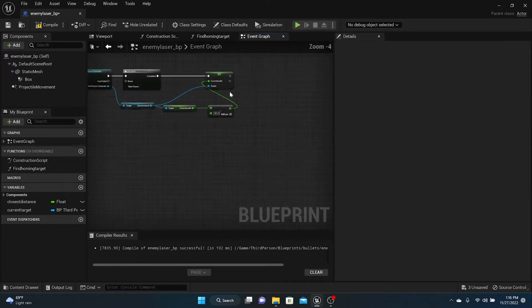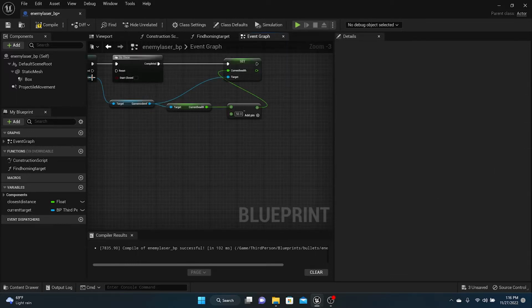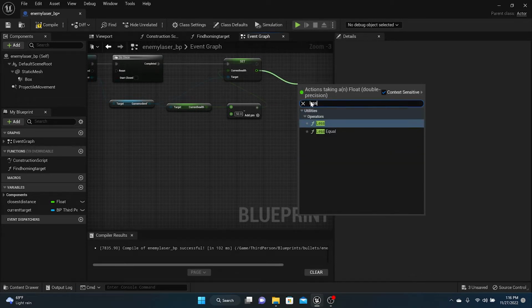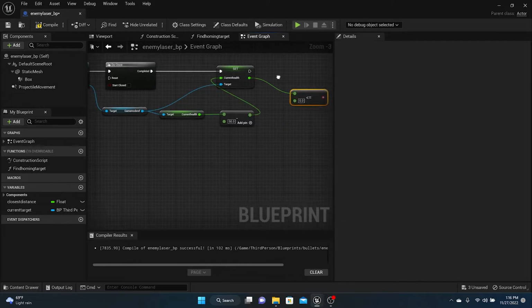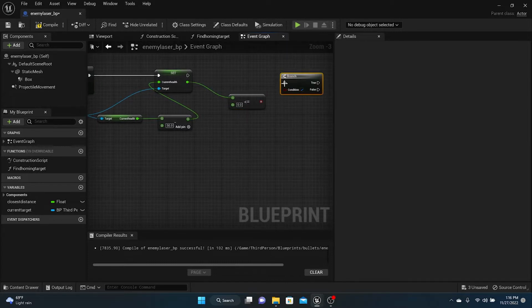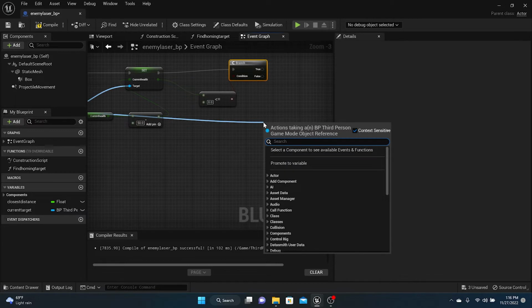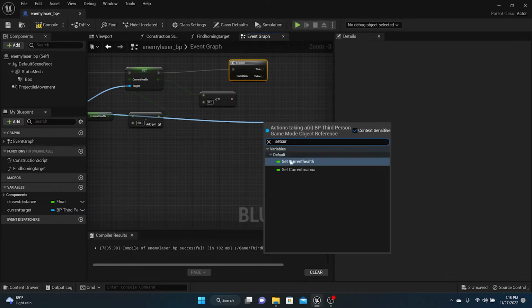Now we need to check and see if the player is dead. So let's say get this current health right here, or this one actually, and we'll say less than or equal to 0. If that is true, by putting a branch, hold B and left click. If that is true, then we want to set this current health. So game mode reference, set current health to 0.